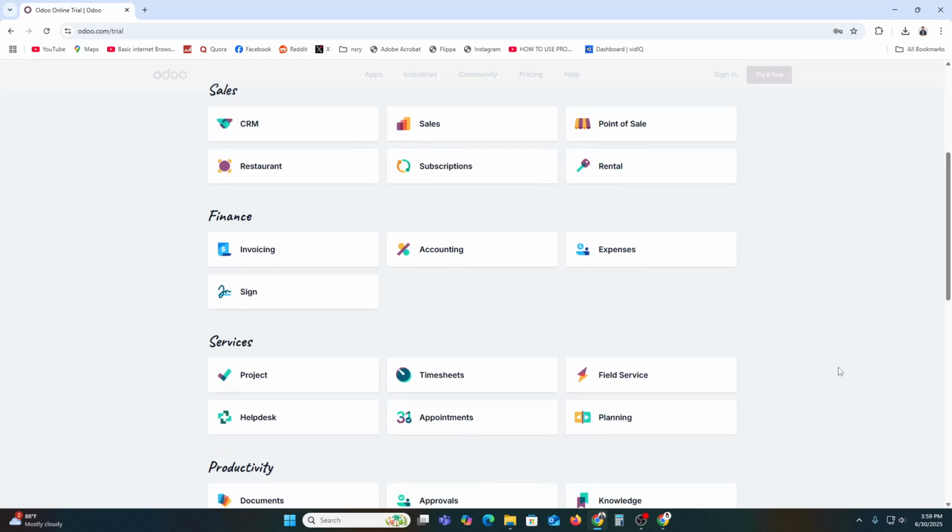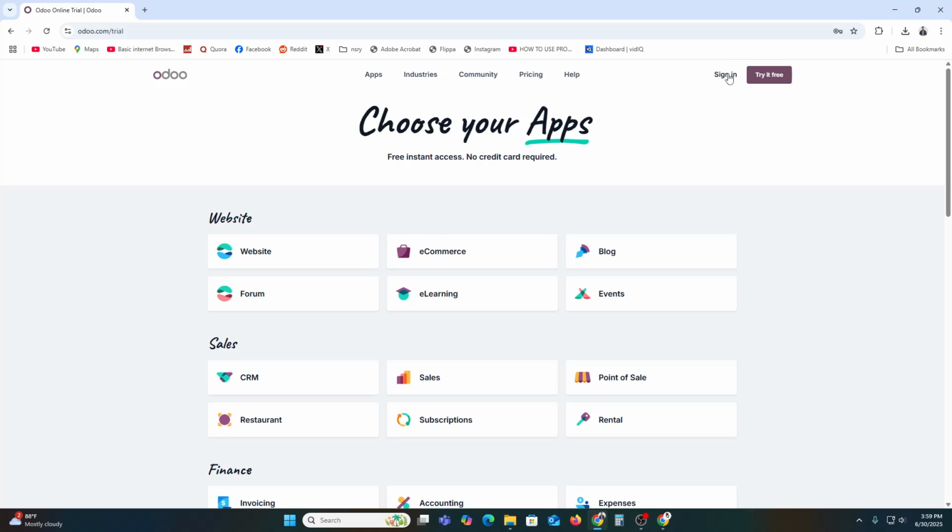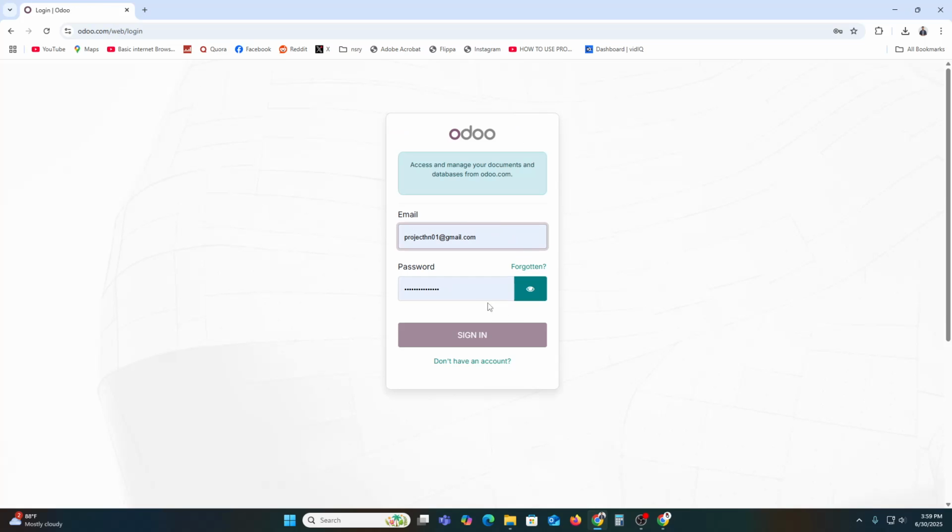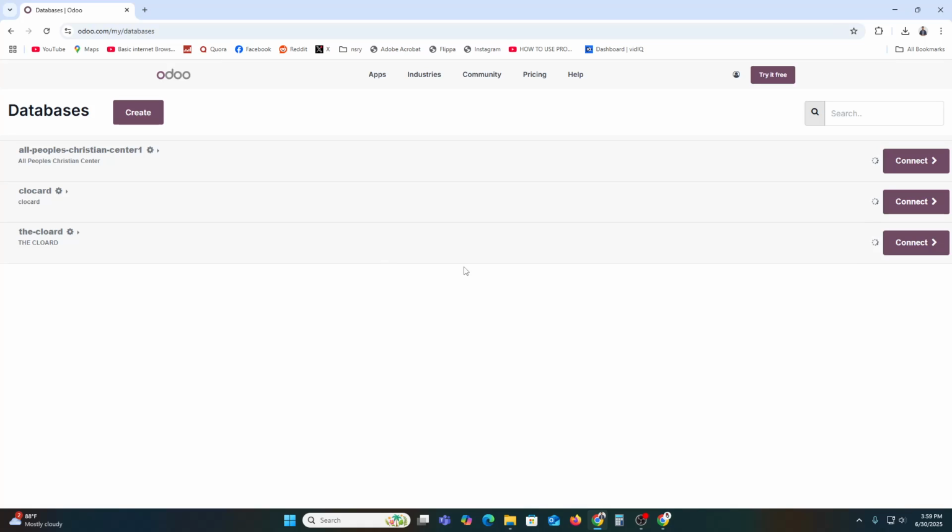I already have an account over here, that's why I will click on sign in. Once I click over here, I will just click to sign in, and then, as you can see, it has landed me here. As you can see, we have three databases over here. So let's click on this one, apps.